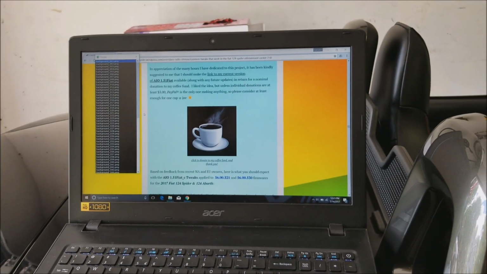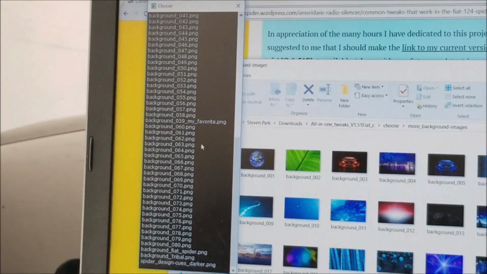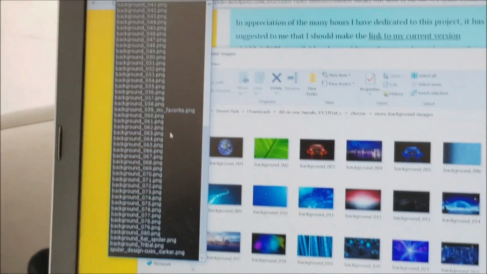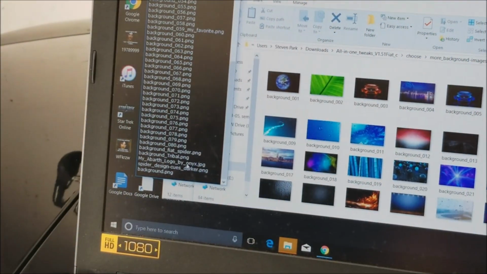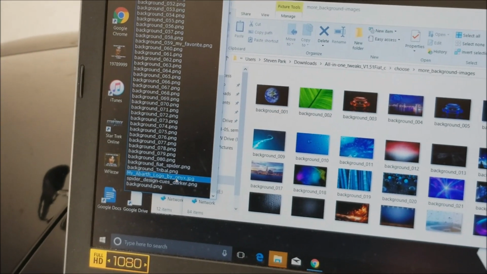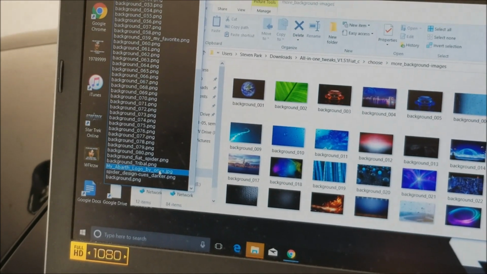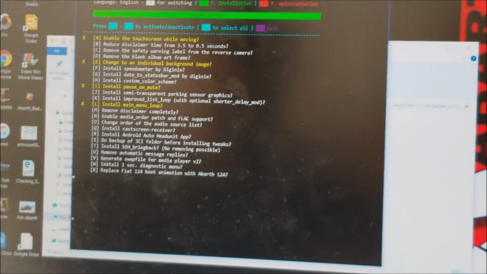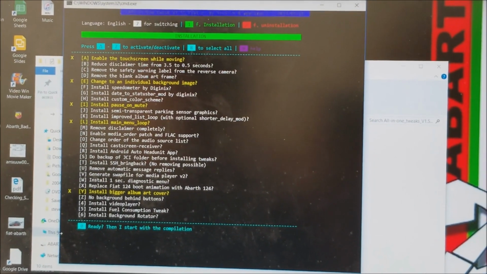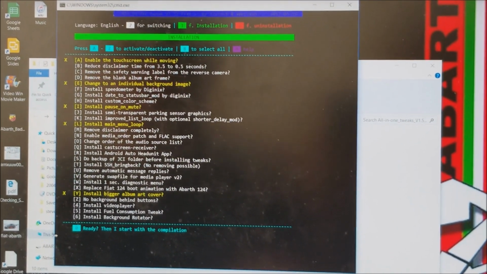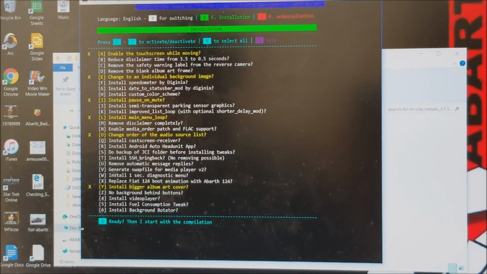Now this will bring up, this is for the background image. So it'll bring up the background images that come with the program. I did my own and really liked it. I'm going to choose the background image I want from the list. Let's double click it. It's on there. Let's see. Next one is O. Next one is F.